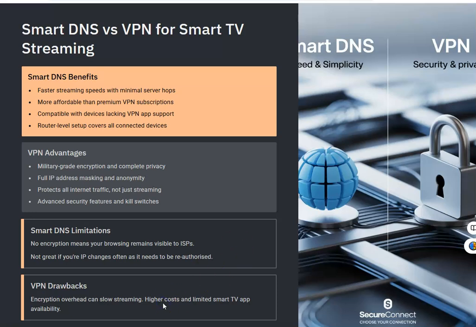VPN drawbacks, encryption overhead can slow streaming. In effect, it really doesn't that much, but it does have some impact. A VPN usually costs a little bit more, and it's very hard to get on a TV app.